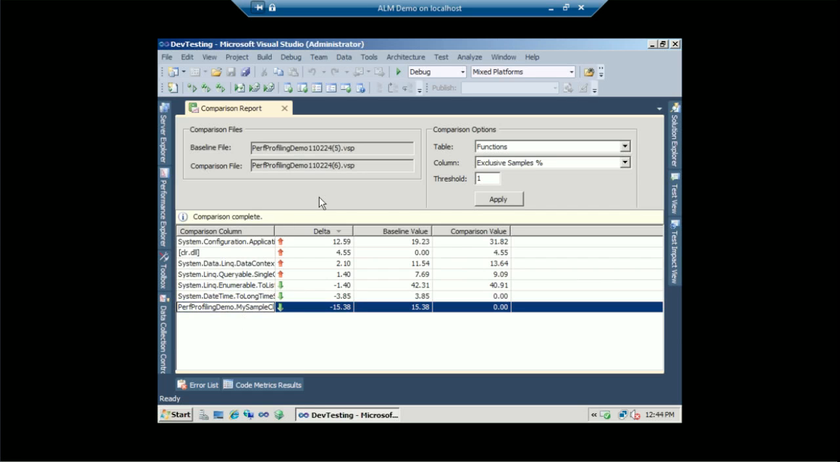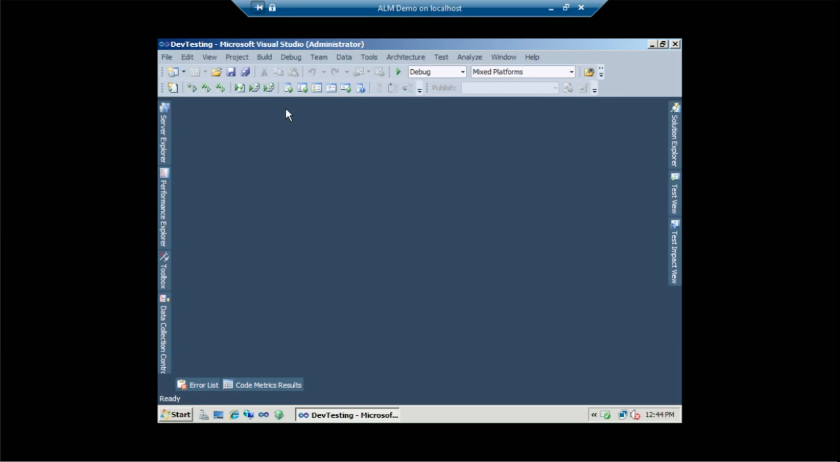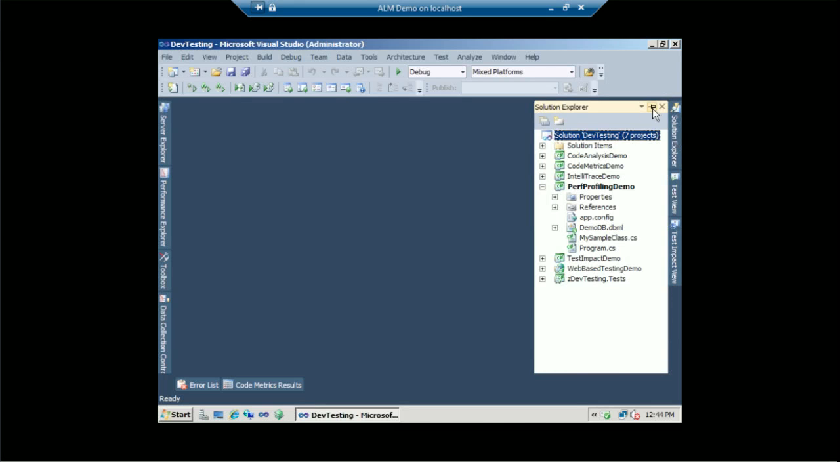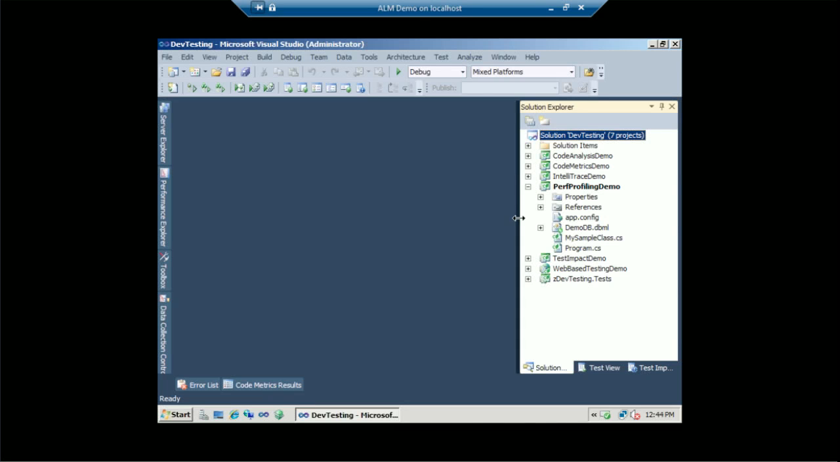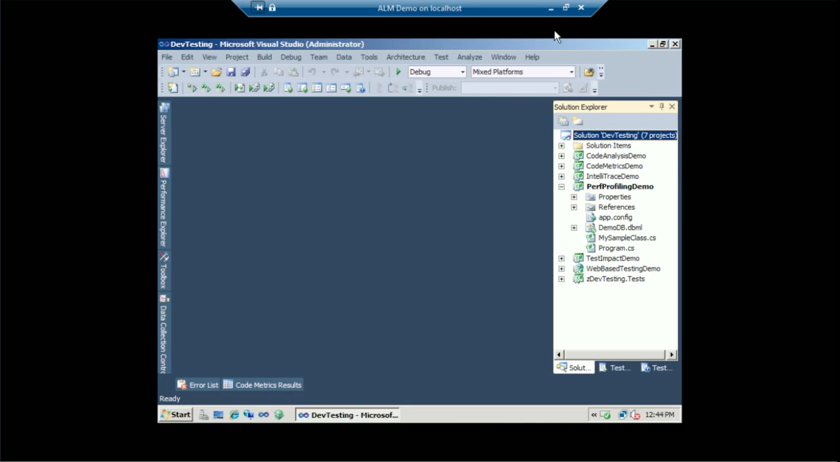Maybe a couple things are getting a little bit longer. Could be due to all sorts of different reasons, though. But the idea here is that you can compare your performance reports over time and see if the tweaks that you are making are actually making an impact or not. So again, a very nice capability to have. It's something that's included in Visual Studio Premium and up.